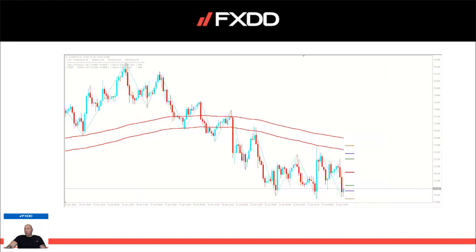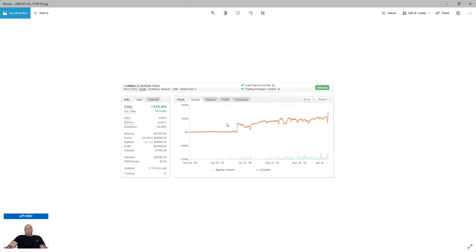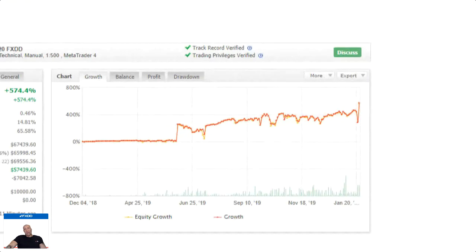Here it is, guys, a screenshot from my FX book. And you can see basically we have 574% of profits. The drawdown is only 65%, and this drawdown has been made from profits. You can see because the deposit never dropped below the zero line. And basically all of this drawdown came from profits.